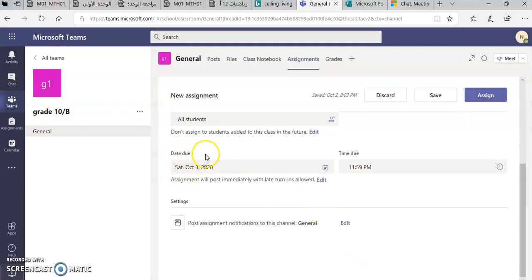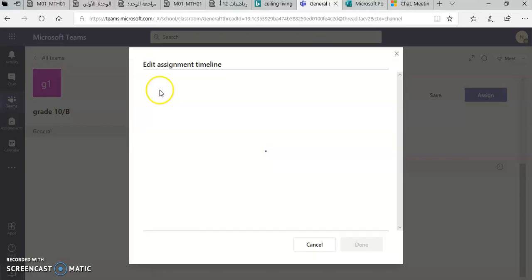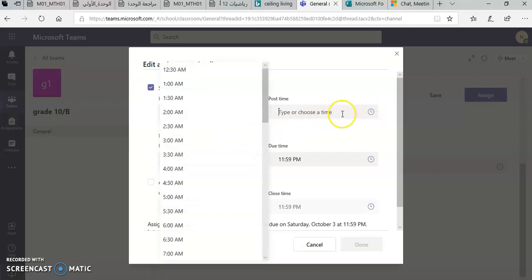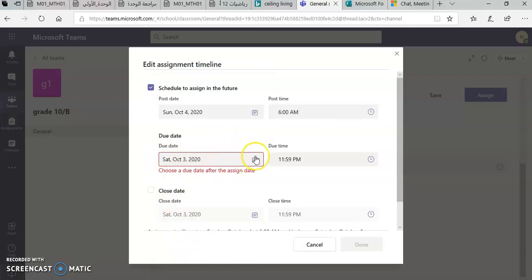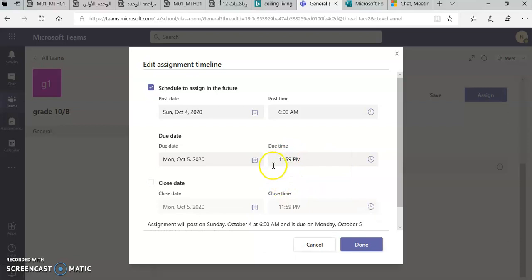Now, as for the due date, if this is to be posted at the moment, you just choose the due date and the time. If you want it to be scheduled for the future, you can go into this part and choose the date. It's a bit slow. Choose the date of posting. Like, for example, I want it to be posted on Sunday, and I want it at, let's say, 6 a.m. to be posted. I want the due date to be like second day, and the time is fine.